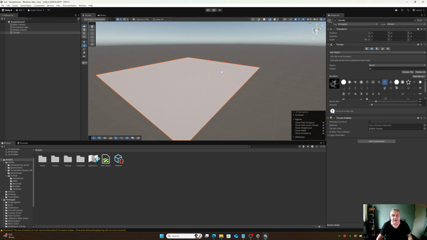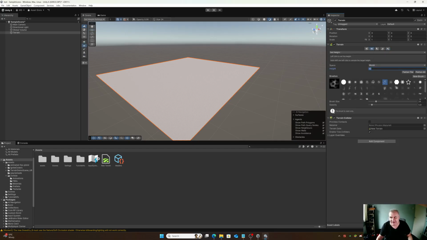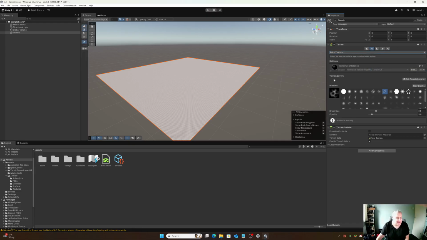To recap, I've added a terrain. I have reduced its width and its length to 500. I've also increased its height by 50 so we can put valleys and rivers in there. Next thing we're going to do is paint texture. We're going to spend quite a bit of time on here.